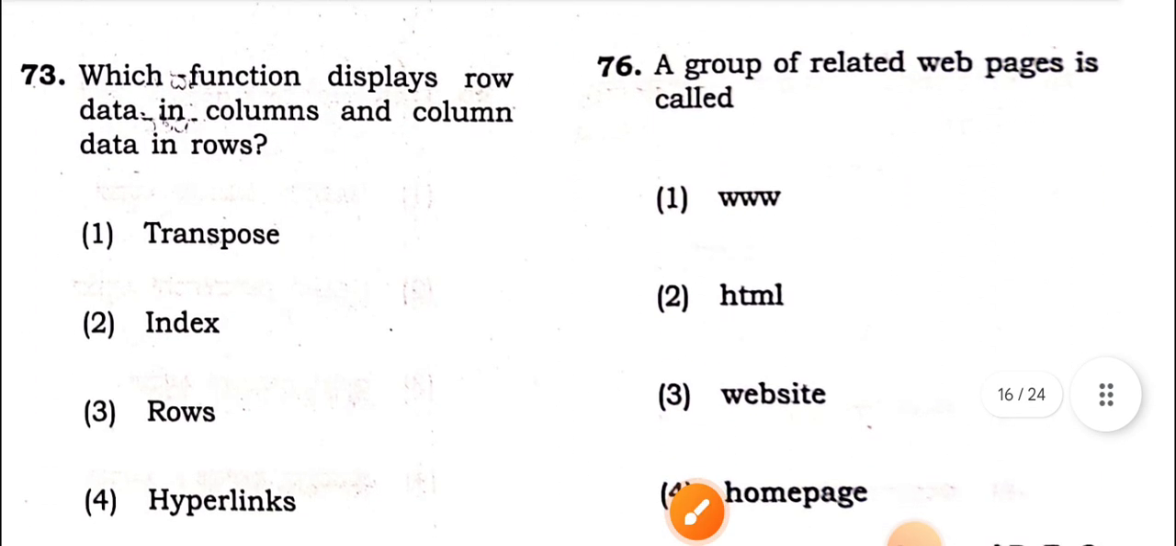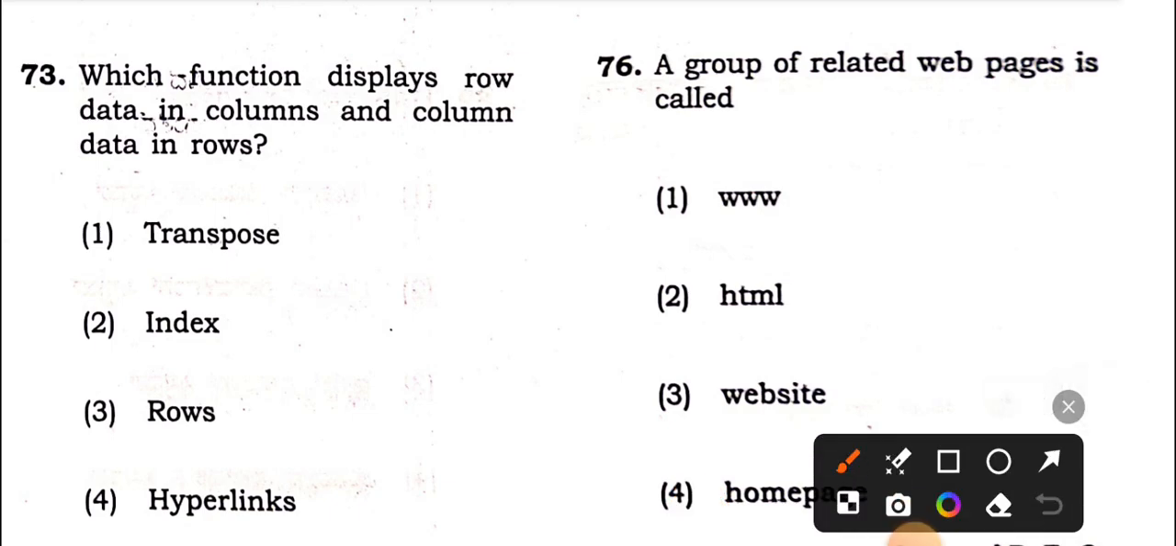Next, the 73rd question is, which function displays rows data in columns and column data in rows? Transpose, index, rows, hyperlinks. The correct answer is transpose. We use this transpose for changing the content in rows to columns and columns to rows.